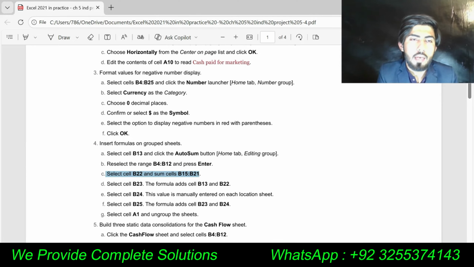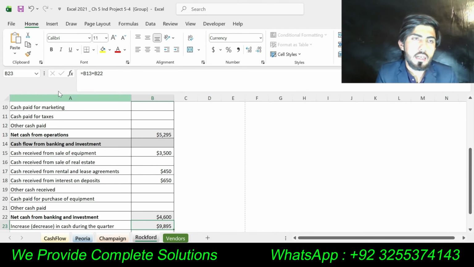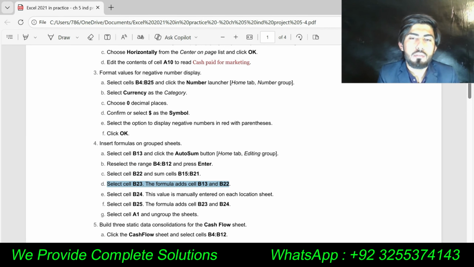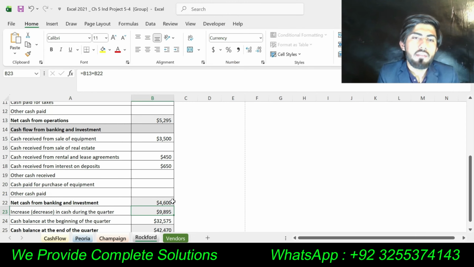Now I am going to do the next part, part D. Select cell B23, the formula adds cell B13 and B22. So just go to the Excel sheet and select cell B23. This cell is already selected, cell B23, and then the formula adds cell B13 and B22. Now I will verify the formula in cell B23, that is equal B13 plus B22.